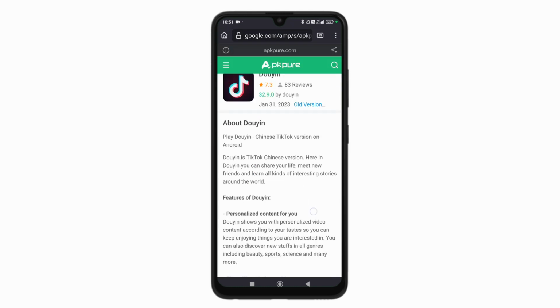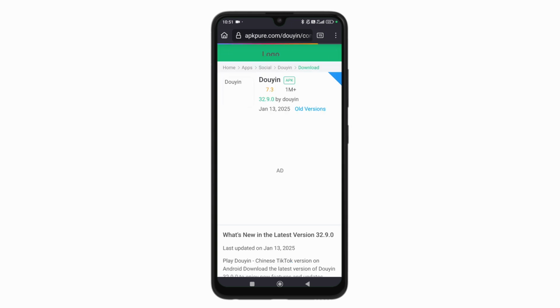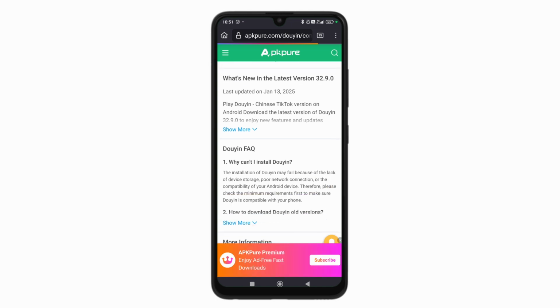Now this is not illegal, right? You're just downloading the APK. So let's just click on download APK here. And since it's not paid either, we're not really pirating anything, right? Since it's already free anyways.